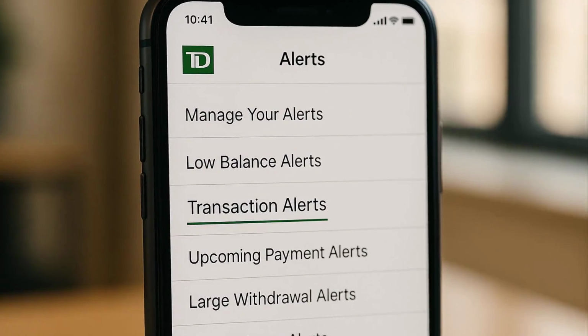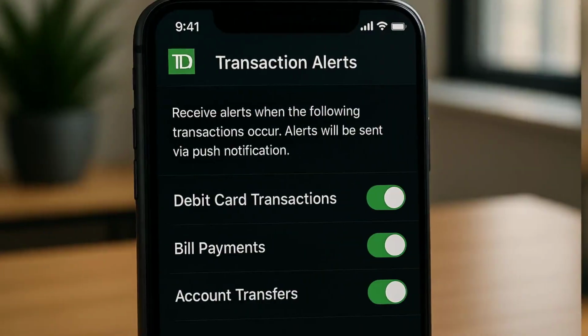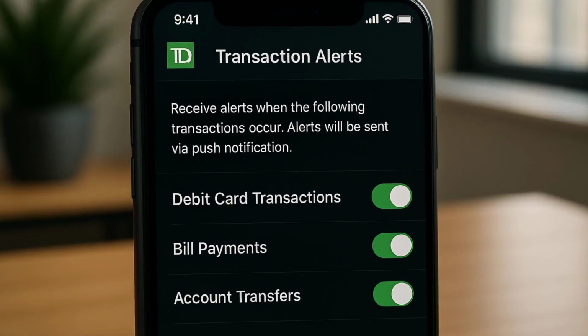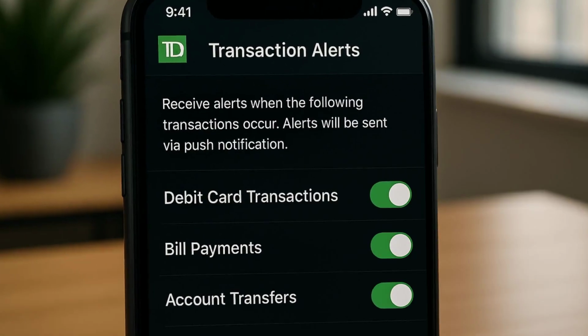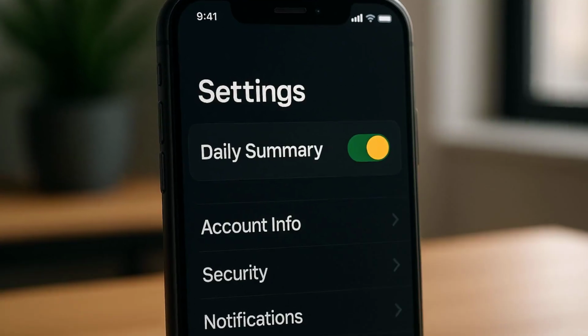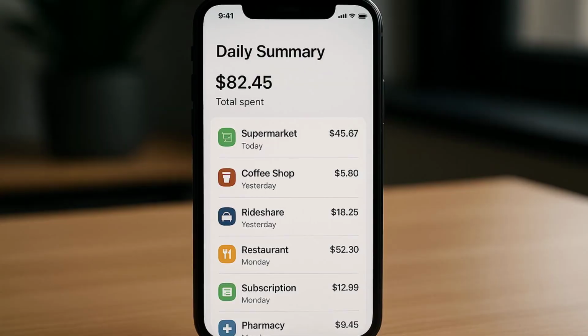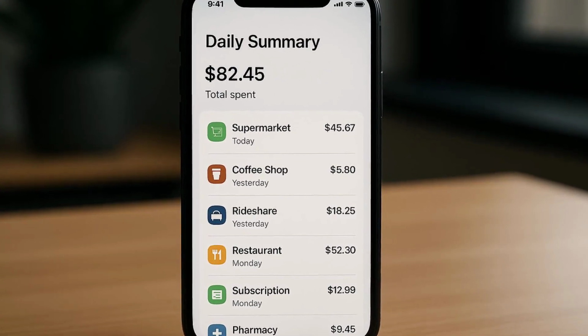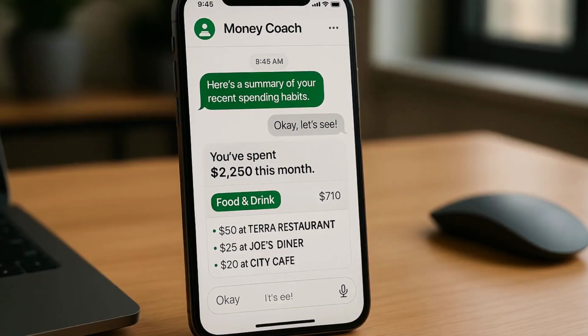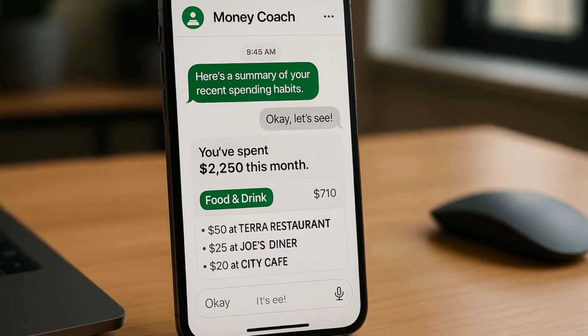Next, go into Transaction Alerts. You can make it ping you every time money leaves your account. Debit card, bill, transfer, you name it. And my favorite, Daily Summary. It sends you a recap of all your spending every single day. This turns your phone into a financial accountability coach.